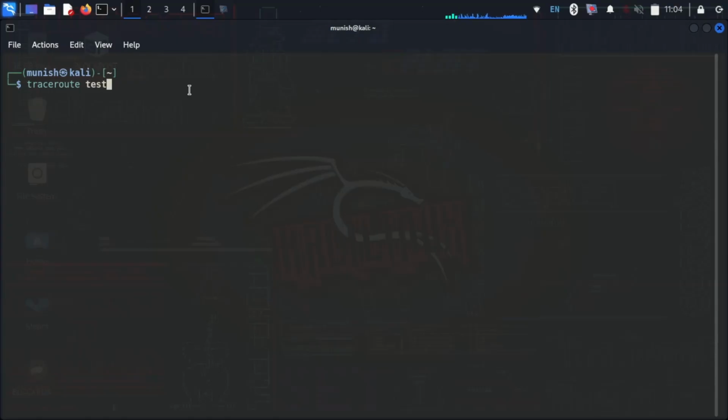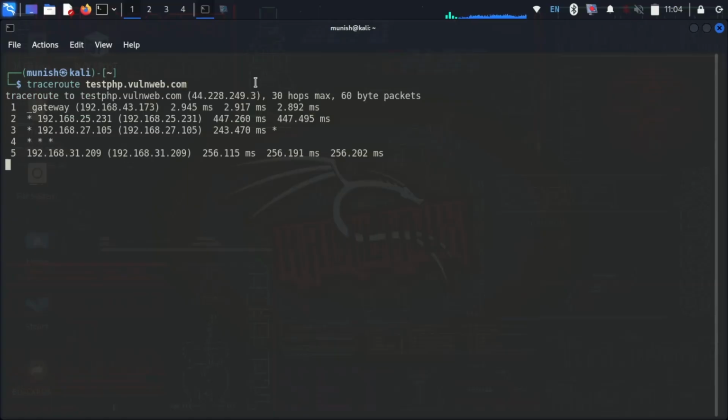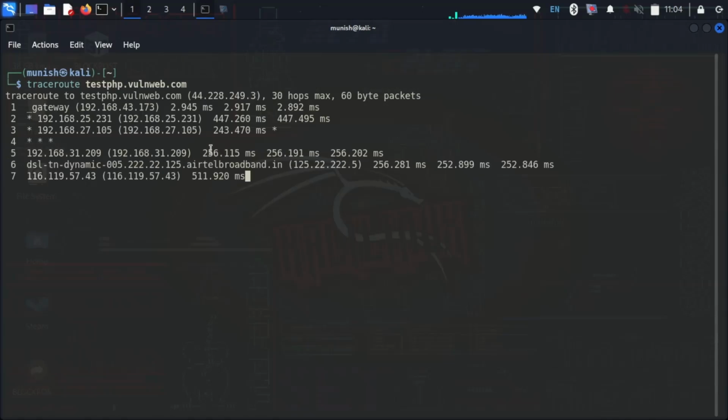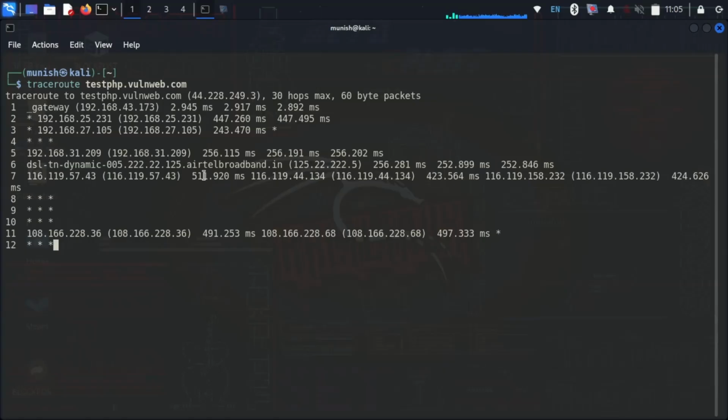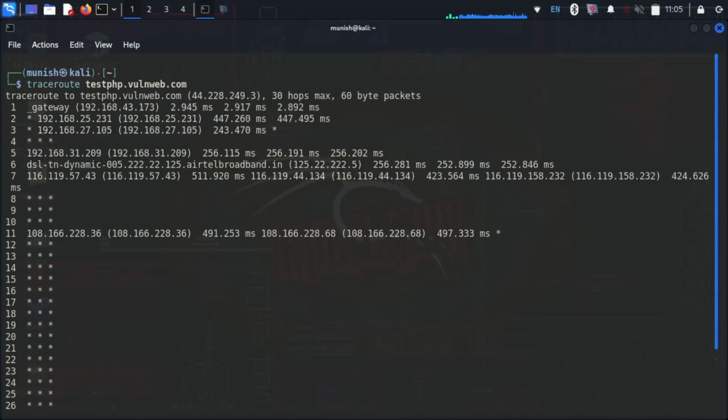The testphp is a website which is designed for ethical hackers to test their hacking skills by various attacks like SQL injection attack, information gathering, etc. It has started. According to me, this is a wonderful command which gives very detailed information. Let me pause it till it ends. I don't want to waste your time. Now, the scan has ended, and we can see the output.